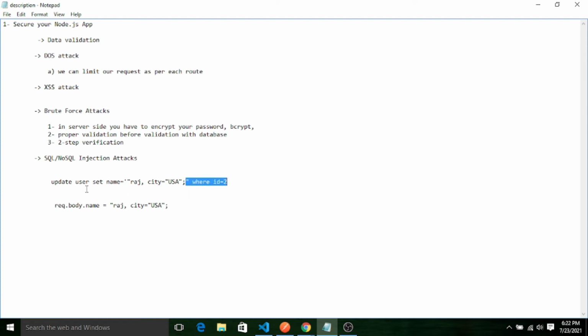So the user will set this name value in each field, I mean in each document, in each column, because there will be no condition. So this is one kind of SQL injection. So how can we prevent it?